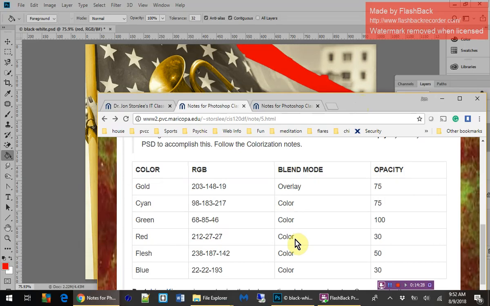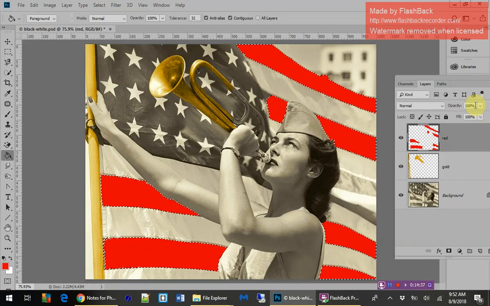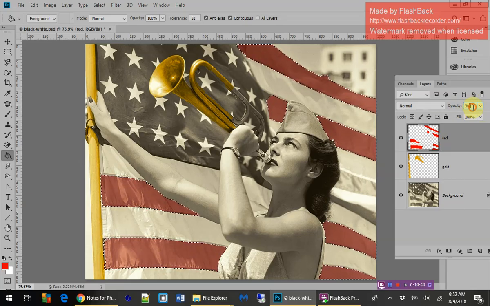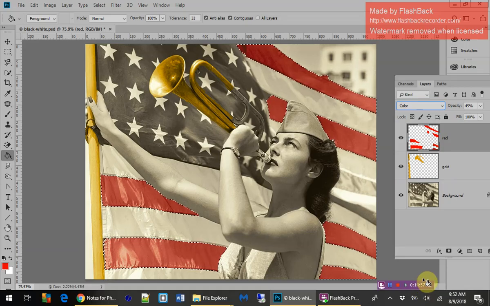Now red, I'm going to use a blend mode of color and an opacity of 30. So yeah, it is a little bit too bright right there. So I am first going to change the opacity up here. 30. You know what? I thought that was a little bit too low, so I'm going to change that to maybe like 45. Gets me a little richer red. And then the blend mode, instead of normal, I'm going to go all the way down to color. And there we got a nice little blend mode.